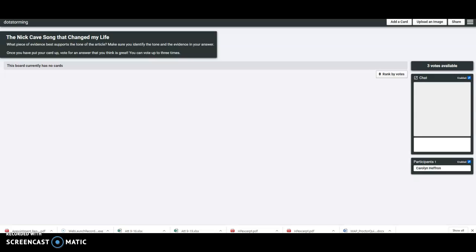Okay, ladies and gentlemen, what I want to show you is how you're going to use dotstorm. So what's going to happen is you're going to click on the link that was provided, and when you do, it's going to take you to this page. So in order to post something, you want to go over here and you're going to click add a card.